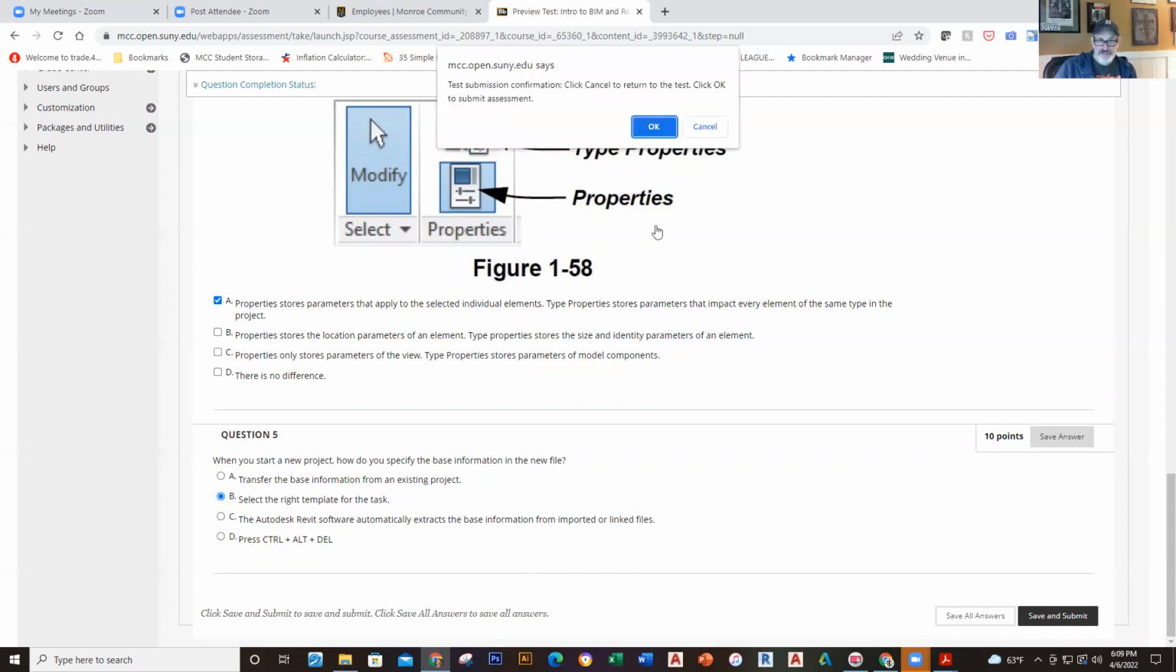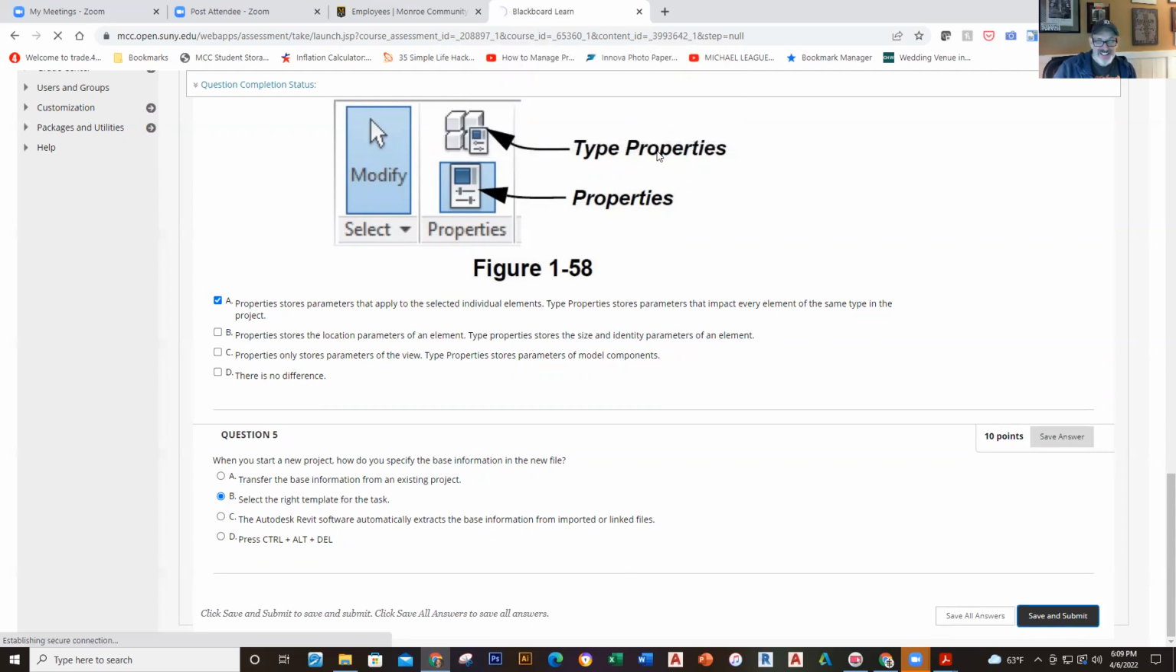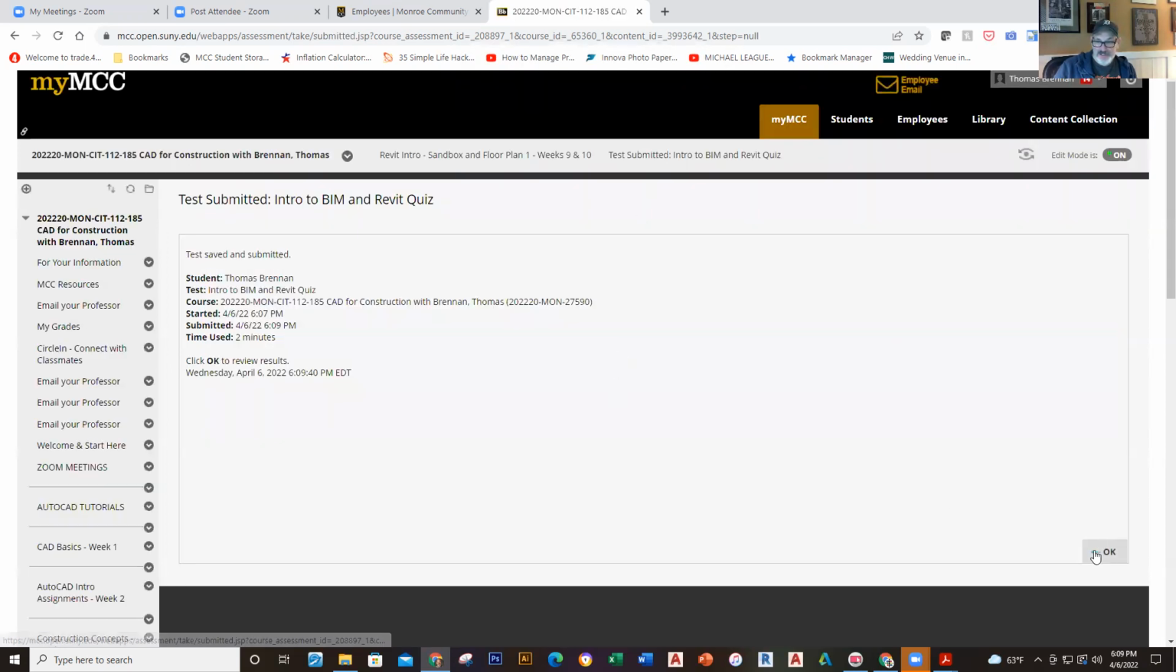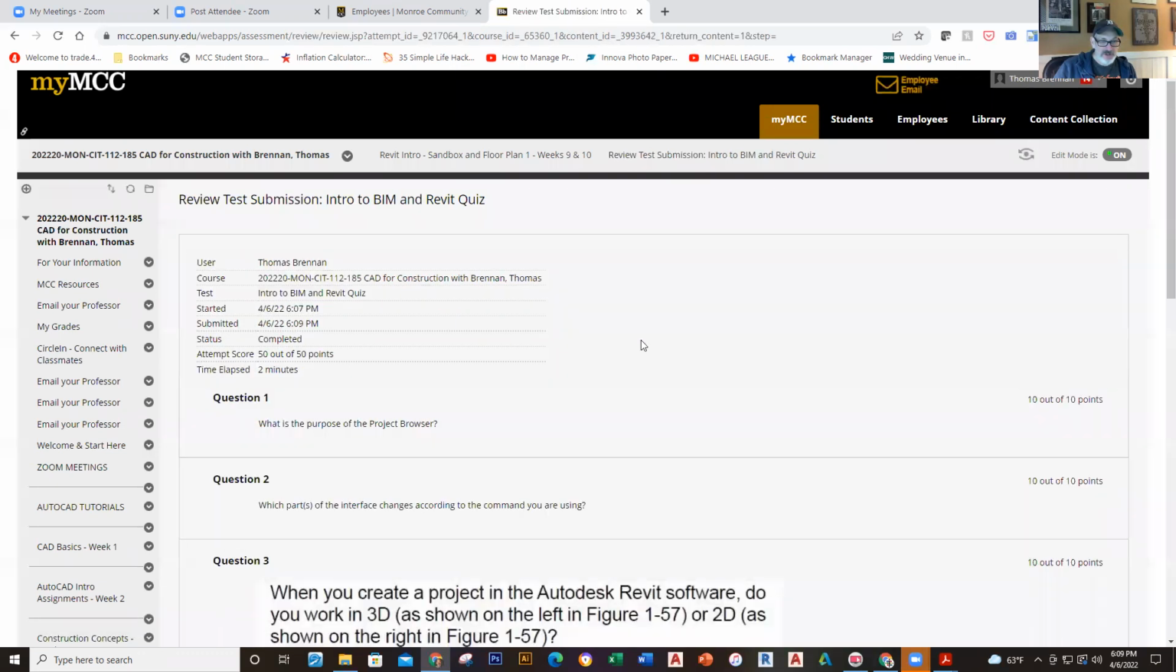Let's see how we did here. It's been a while since I've done this. I think I've got this all right. So we go there, save and submit. I will go ahead and click on OK, and let's see how we did here.